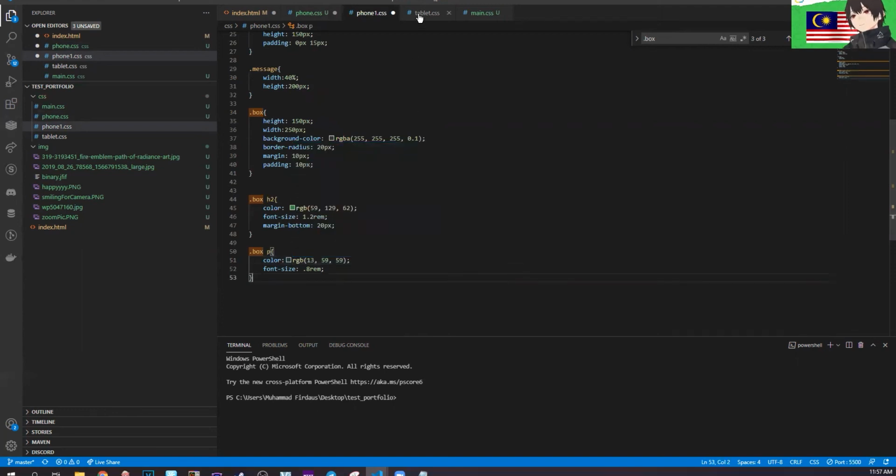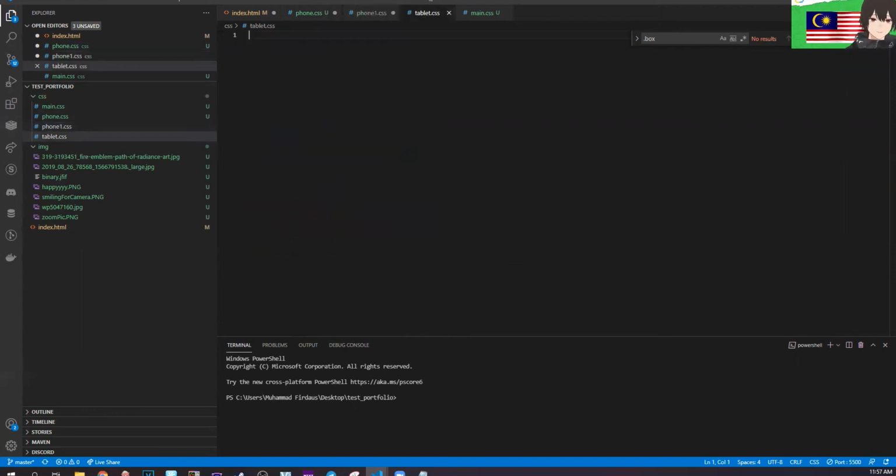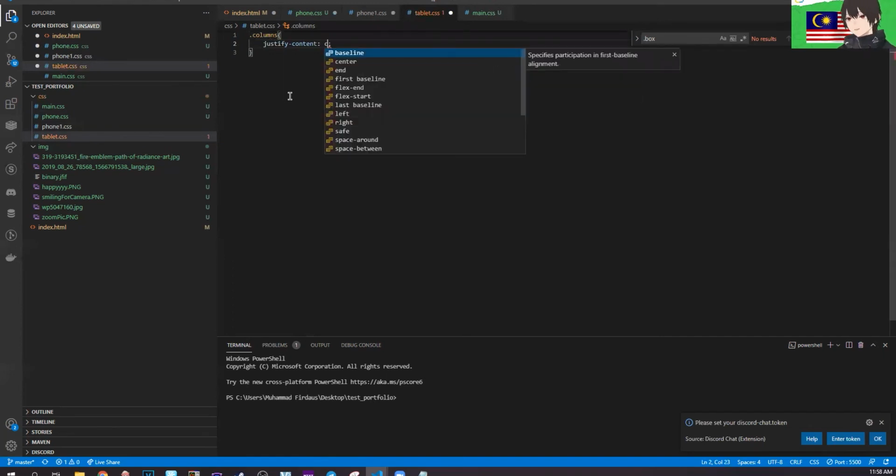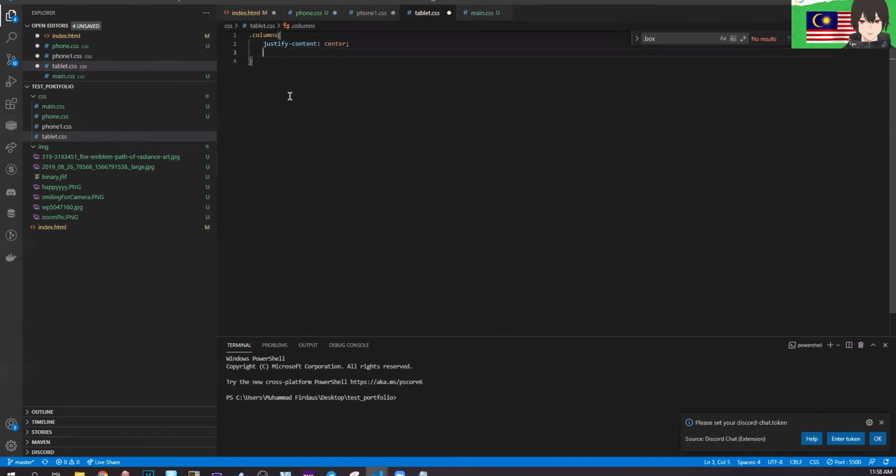And then for tablet. Now let's go to tablet. The first thing you're going to change is the column. So the columns, let's make it specify content, and then center. And then padding-left, 20 pixels.